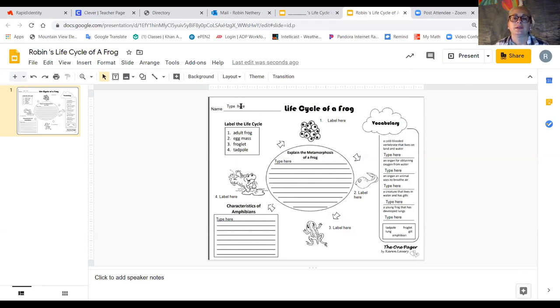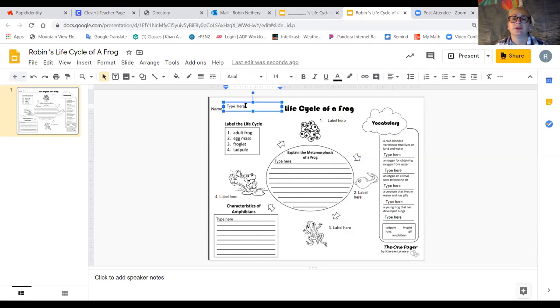Hopefully you can see it all right. So right here, this is a text box. And see where it says type here? So you get in there and get your cursor, the line blinking, and go backspace. And there, you would type your name.